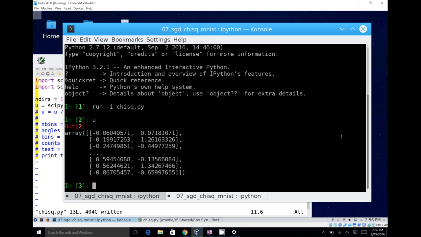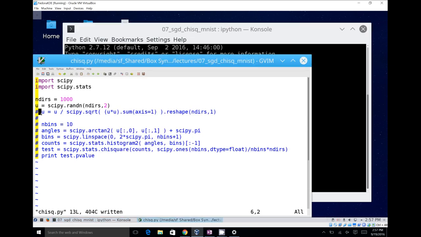The next part I need to do to generate a uniformly random direction is normalize these vectors so that they have a norm of 1. That's what this next line does. If we read it, we take the product of u times u, which does the element-wise product. Then we sum across the first axis, which is summing across the columns. At the end of this, we have 1,000 numbers, one for each row, because we summed the columns out. We take the square root, and then we reshape that into 1,000 by 1.